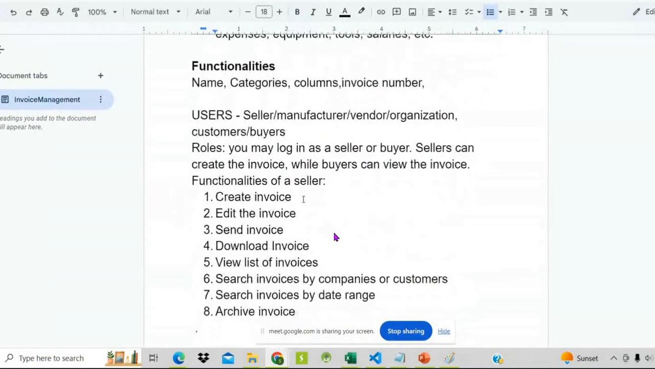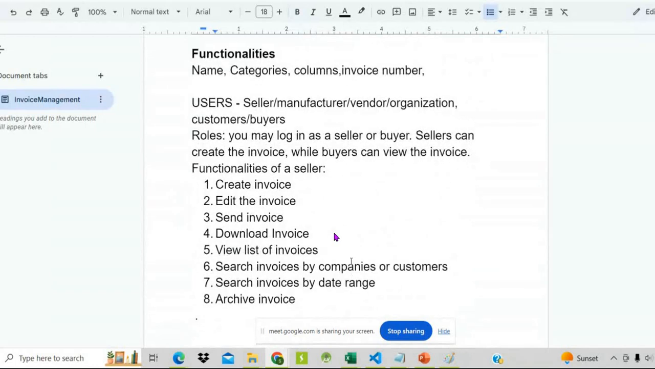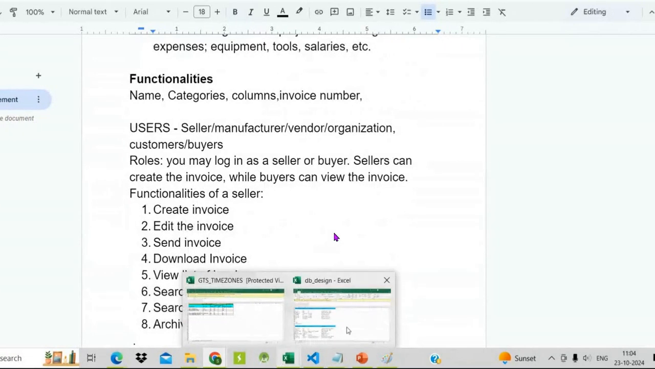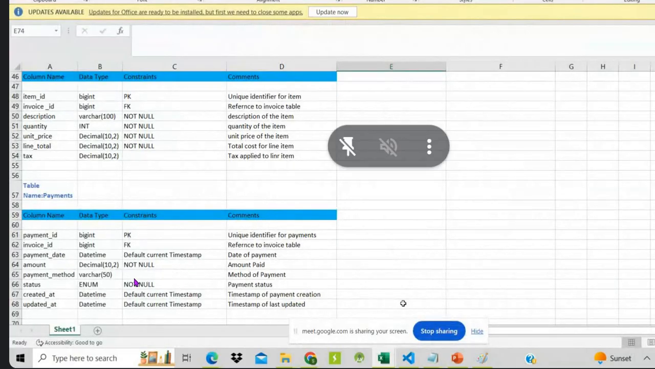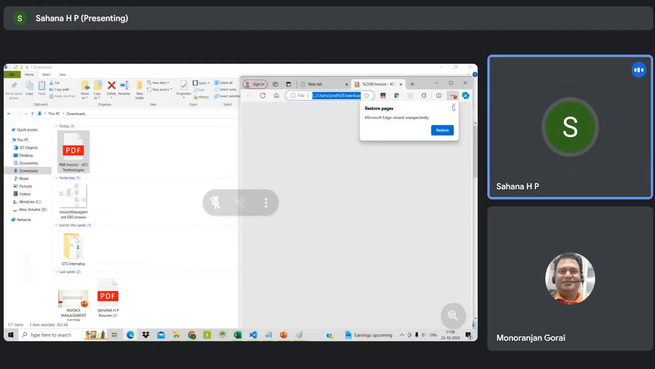And also, can you open the UX design? Sir, I've created the database design. The UX design was already shared with you. No, sir. Yes, sir.